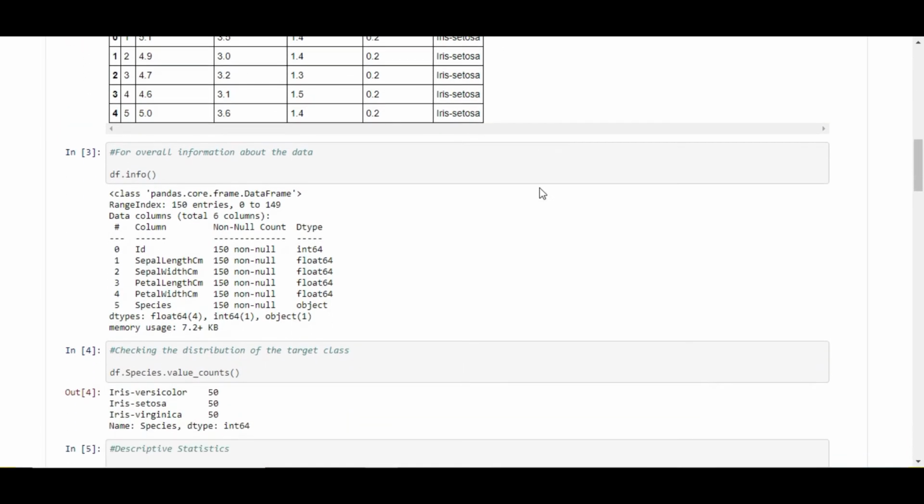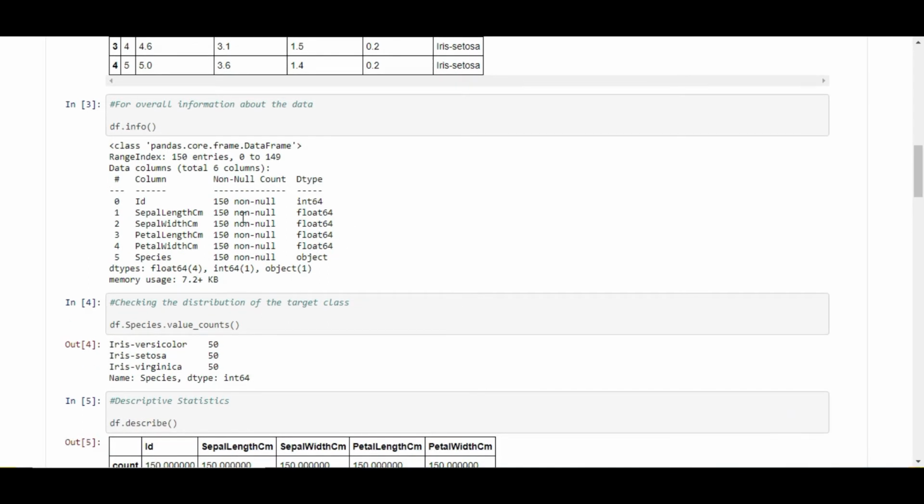Now I have used the .info() function to find the overall information about the data. From here we can see that there are a total of 150 rows and 6 columns. There are no null values in any of them, and the data type for ID and species is integer and object respectively, and the others have float data type.